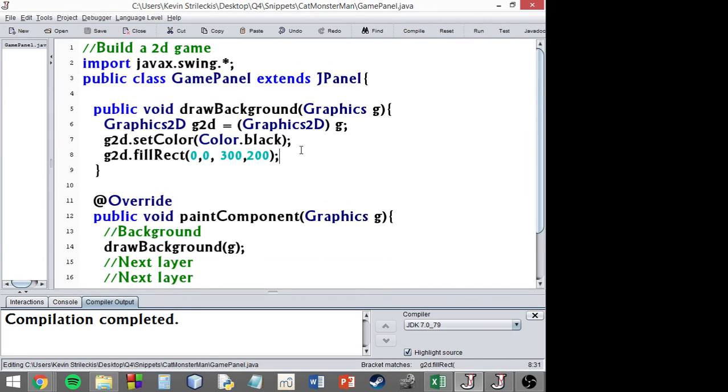Okay. Now setColor is going to change what the fill color is on our Graphics2D object. Those of you who have done Python with that turtle thing might be kind of familiar with that idea, where you change the pen color and then draw stuff with it.